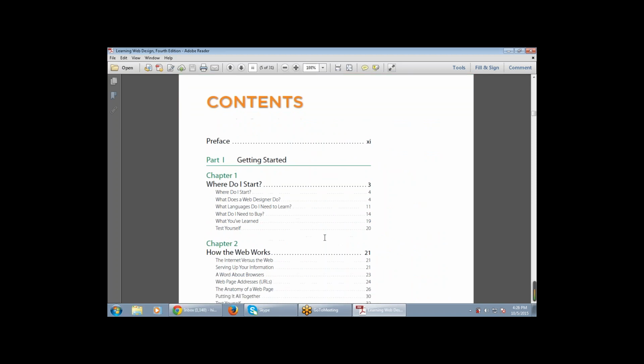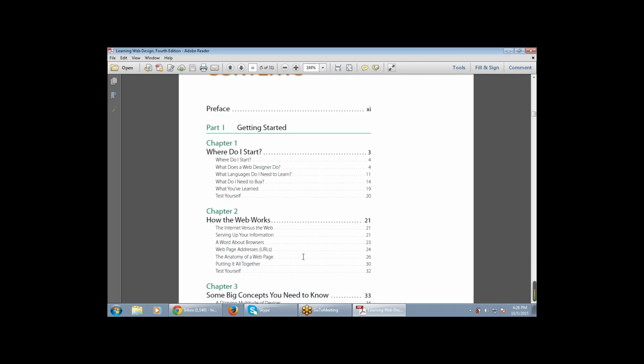Then the next chapter is how the web works, that is the criteria for how the web works and the various interfaces available in designing the web.